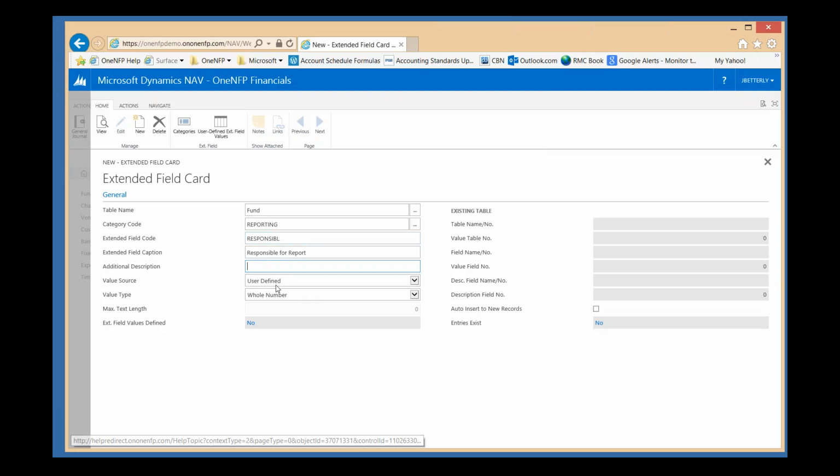Now we get into value source. Most of the time, what you're going to pick is user-defined. You have the option to do a lookup to another table, so when you're defining the extended field on the record, it could look up to the list of customers. So you might create a field called funder that looks to your list of customers for the values. That's not a common usage of the extended fields. Most of the time you're going to pick user-defined.